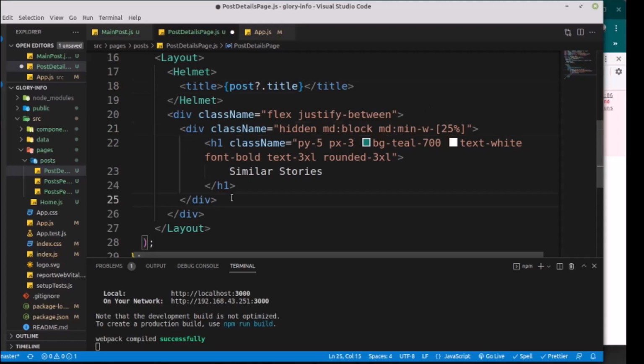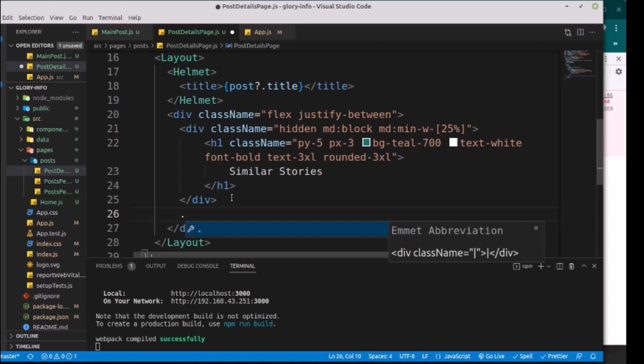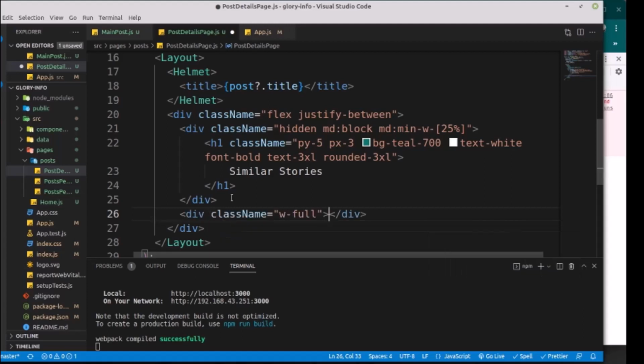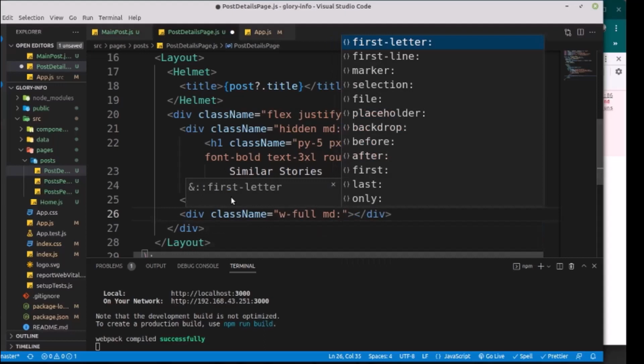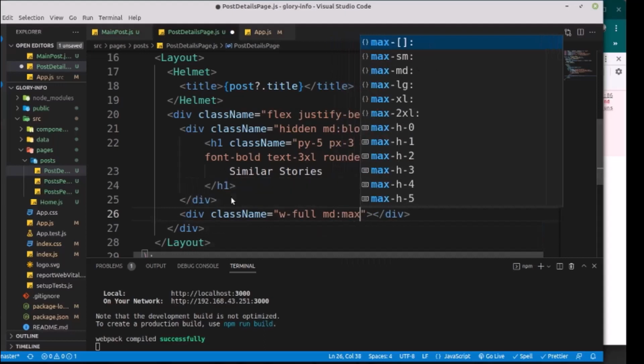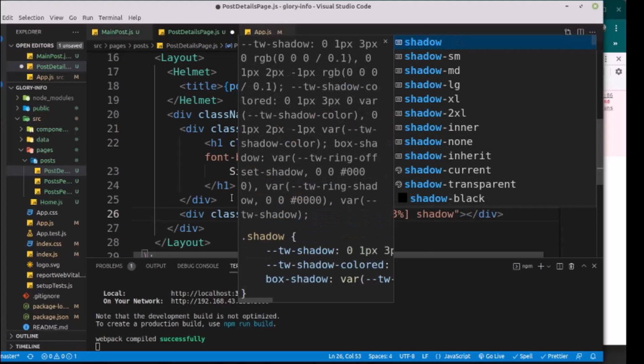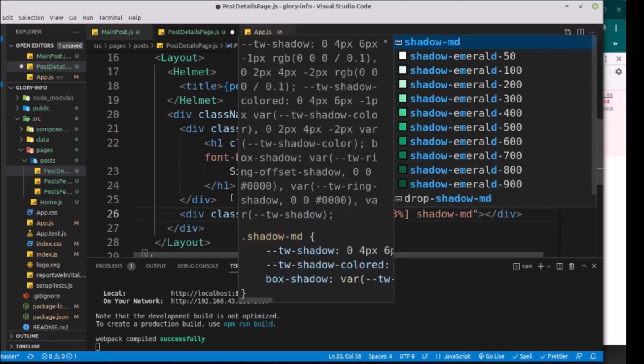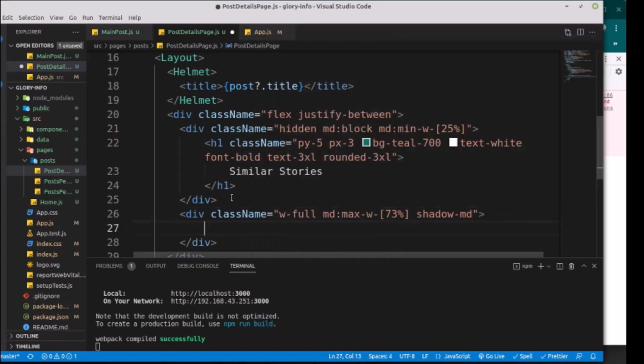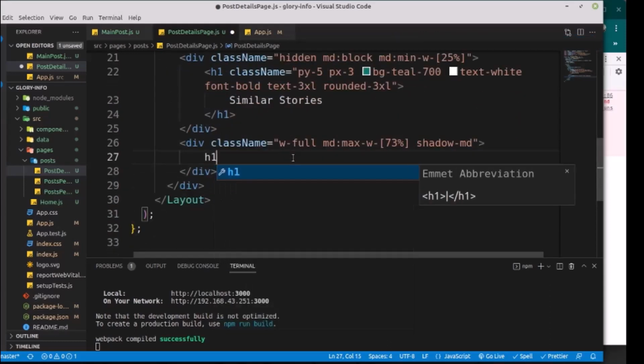When you come out here and add another div, okay, this div we say w, open this like this. Now after the full, we say medium screen should be max width 75%. Let's write 73% because there will be a gap between the two columns. So we have shadow md. So within this now we'll add an h1.